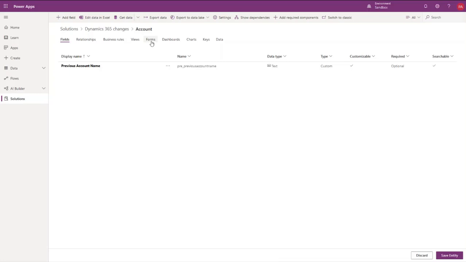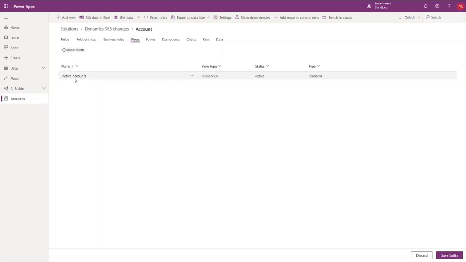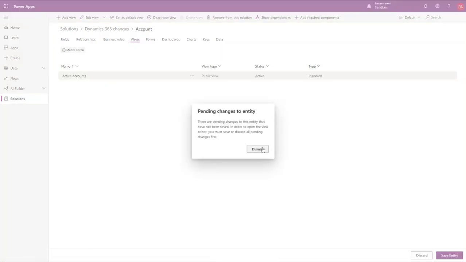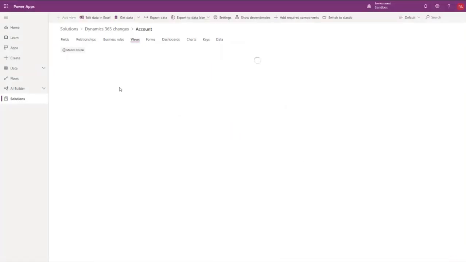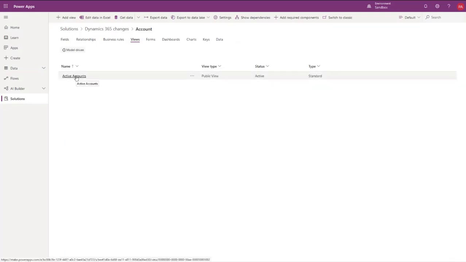And maybe I just want to add that field to the view and the form which I've got as part of here. So first of all, if I select views, and I'll just open up my active accounts view. Oh, sorry, I forgot to save. Open up my view.